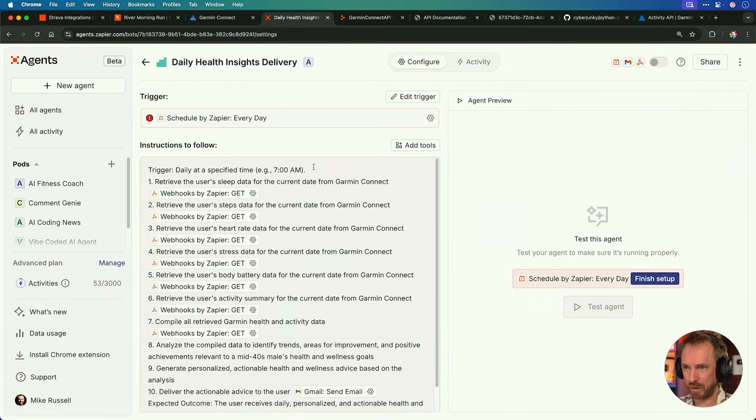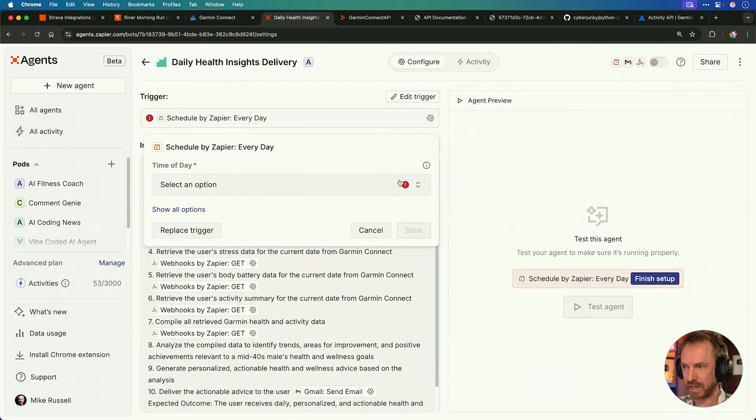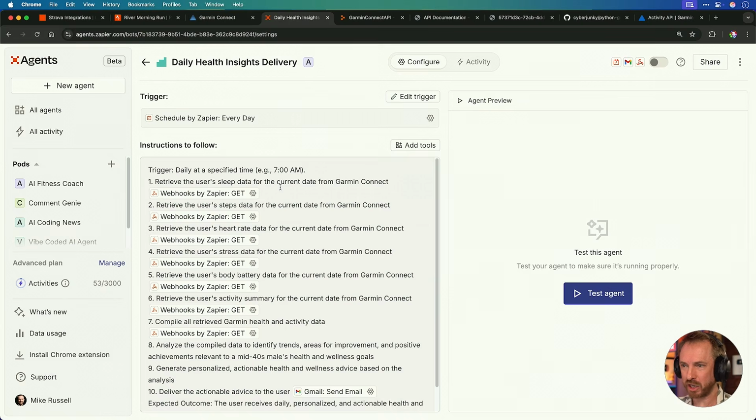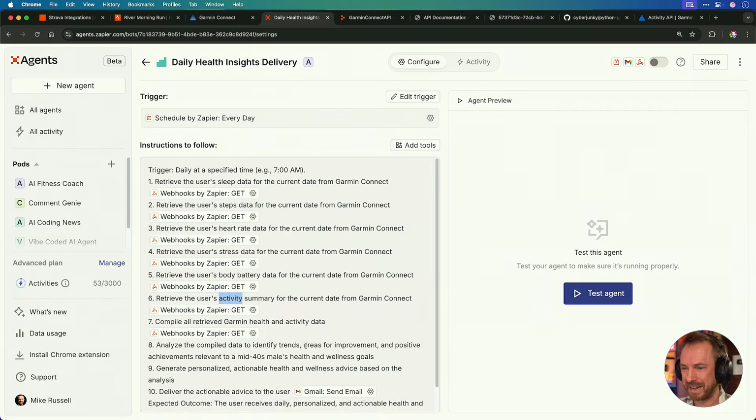With a simple text prompt, it's got a trigger for every day. I just need to finish setting up and say, indeed, 7 a.m. It's going to reach out to the app I just vibe coded to get all of my Garmin data like sleep, steps, heart, stress, body battery, activities, and more. It's going to synthesize all that data, analyze, compile trends, generate personalized, actionable health and wellness advice, and then it's going to deliver it to me via email.